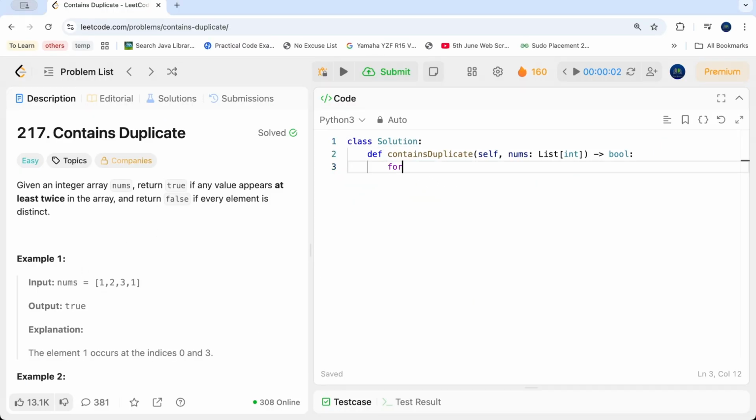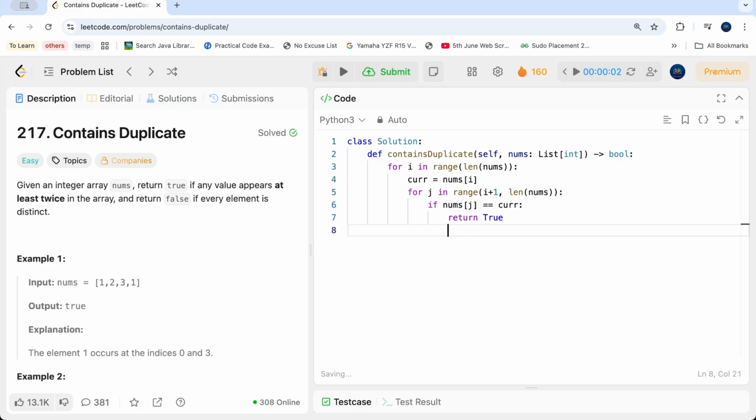What we can do is say for i in the range of length of nums. Let's start with the first number. Let us say my current number is equal to nums[i], right? Now I want to search for this current number in my remaining array. So I can run another loop for j in the range starting with i plus 1 till the end of our array, which will be length of nums. Now we just need to check if nums[j] is equal to current, and if it is, then we can return true. It means we got a duplicate, right? But when we are out of the main loop, we can return false because we have not got any duplicates.